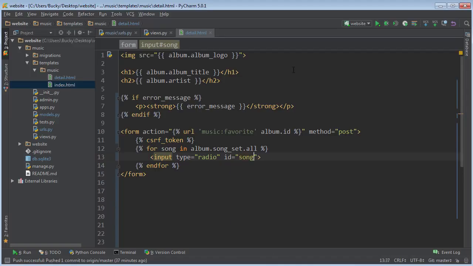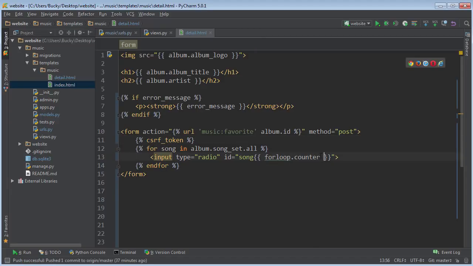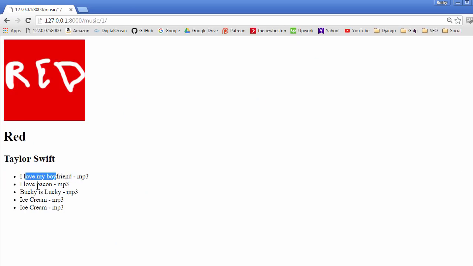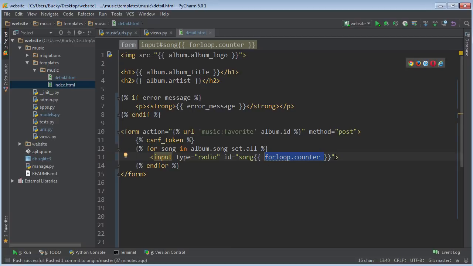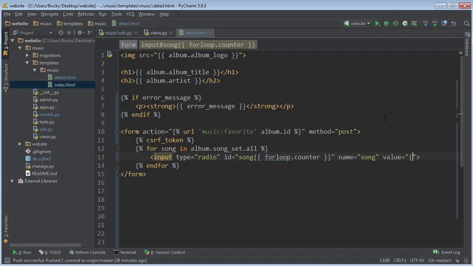So I'm just gonna write song and then for loop counter. So again, this is gonna get auto incremented each time it prints out a song. So 1, 2, 3, 4, 5, and that's already built in. We don't have to do anything weird with that. Now after this, just set name equal to song and value equal to song ID.